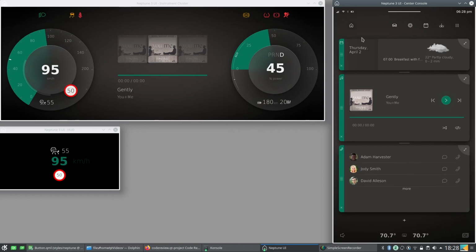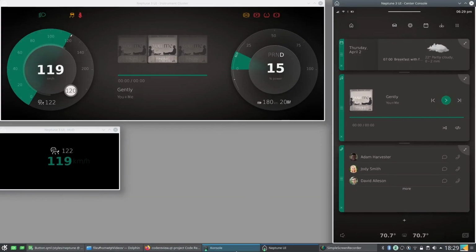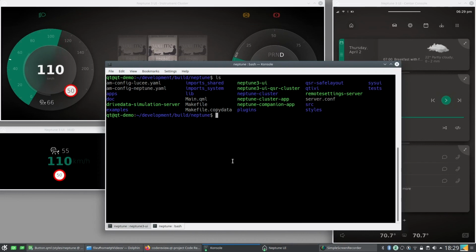What would be handy, we believed, is to have an automated system for this. And we created one with a plugin for Qt, which is called Cursor Management. I'm just showing the repository on Qt Labs, if you would like to take a look. It can be compiled and then installed as a module on top of Qt. And if you would like to try it in Neptune, then you have to open and modify the configuration file. This is what I will do right now.